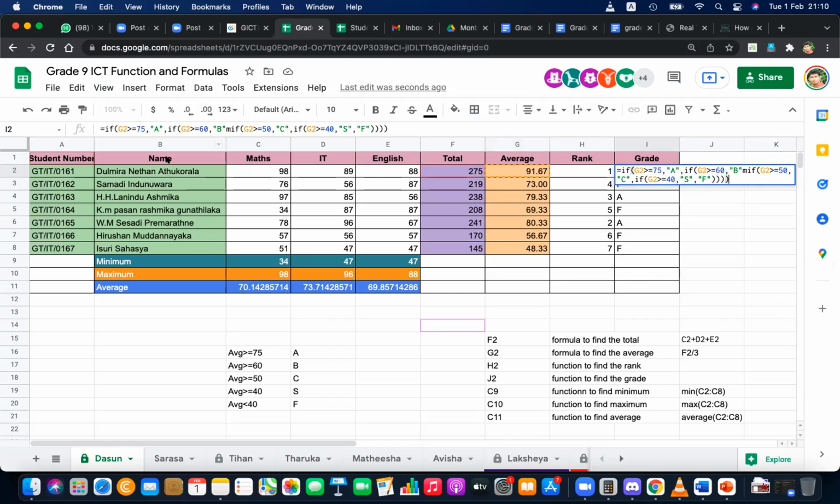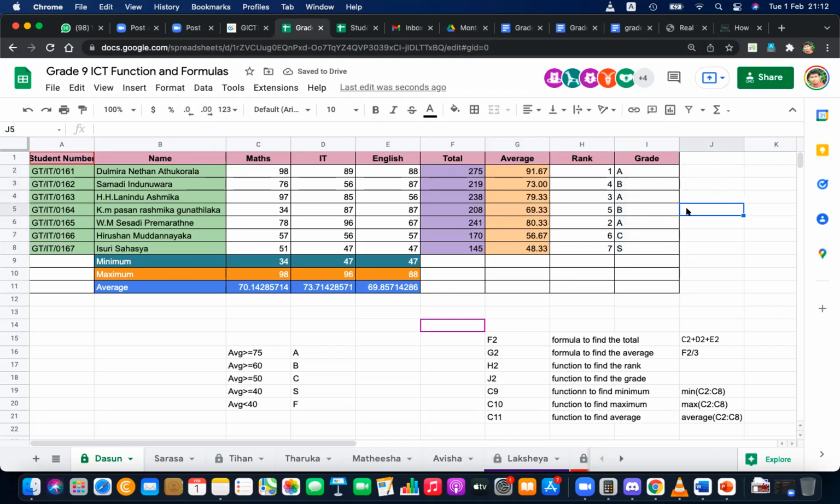What's wrong here? Here the comma is missing. Now 1, 2, 3, 4 brackets. Press enter and you can see it's A. Dragging down will give the other letters: A, B, A, C, S.